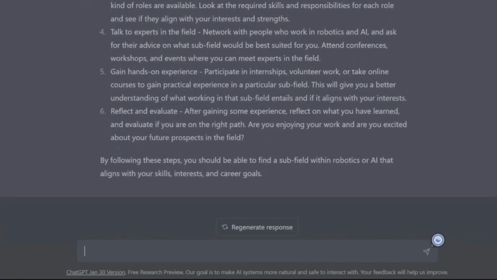reflect and evaluate. If you want to become a robotic software, computer vision, or machine learning engineer, the number one skill that you need to learn is that of programming. You need to learn Python, C++, maybe also MATLAB, depending on which direction you want to go in, and a lot of other programming related skills and tools.